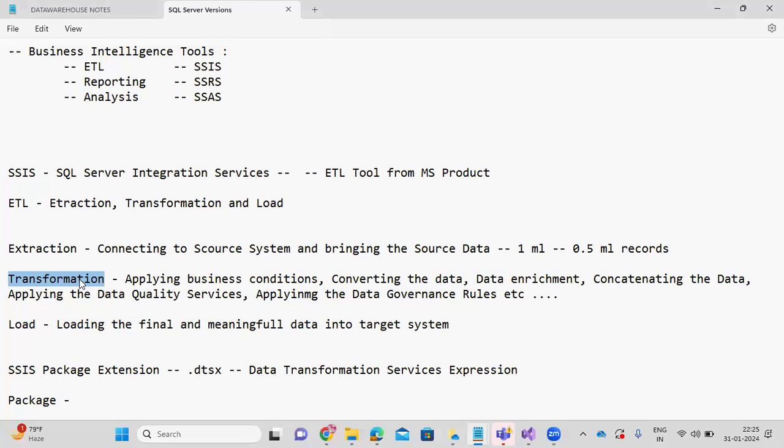What is the meaning of data enrichment? Data enrichment, tell me guys. What is the meaning of data enrichment? Just say whatever it is. If it is right or wrong, it doesn't matter.